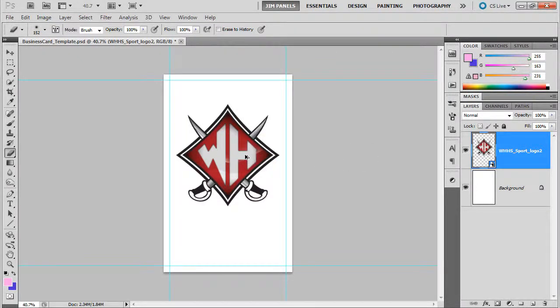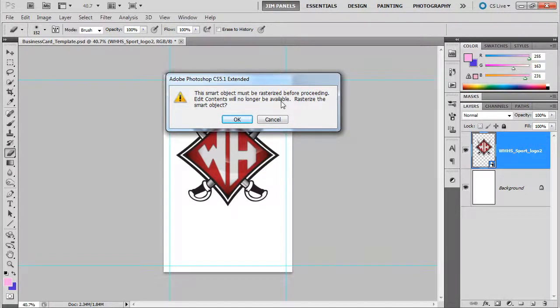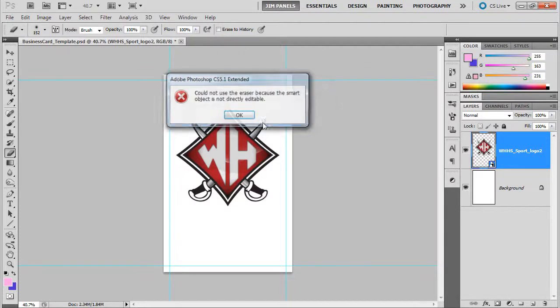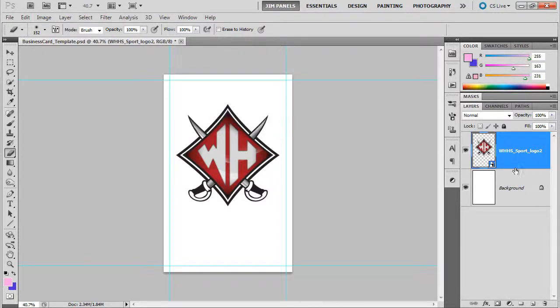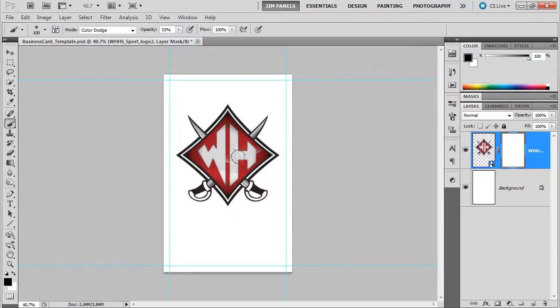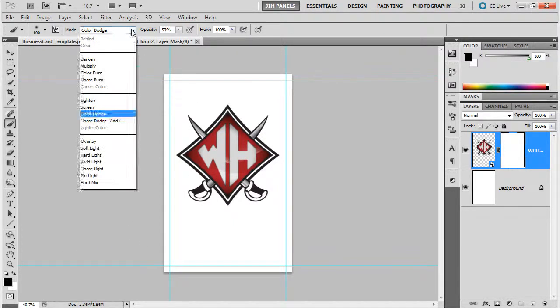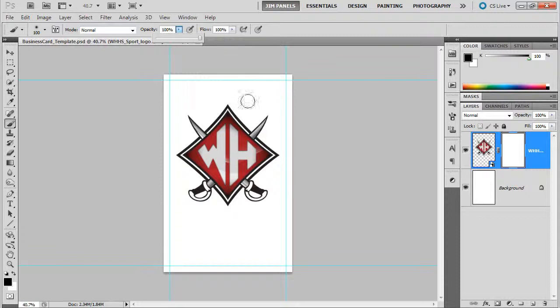So I'm going to Control-Alt-Z. And I want to make sure that if you ever click on something and you end up with this horrible message, don't just click OK. Make sure you cancel it and read what it actually says. It says, could not use the eraser because the smart object is not directly editable. No big deal. Because if we want to edit it, we can hide parts, erase parts by adding a mask. You can add a mask, click on the brush, make it black. You can paint right through it if you want. Oh, I'm in color dodge mode. Let's make it normal. Make it big again. There we go. And I'll just erase part of it on the mask. I'm going to go ahead and undo that.